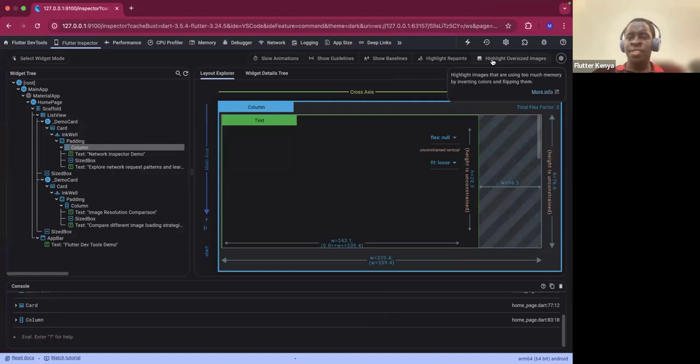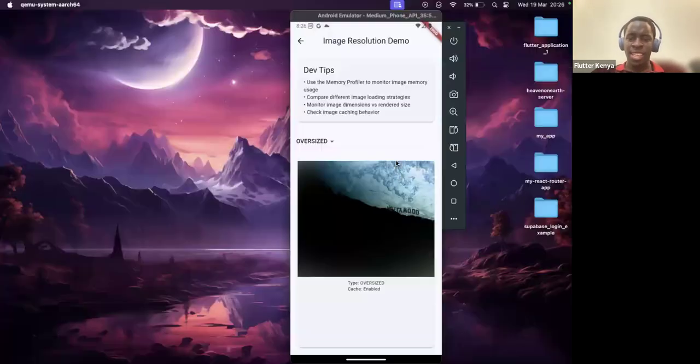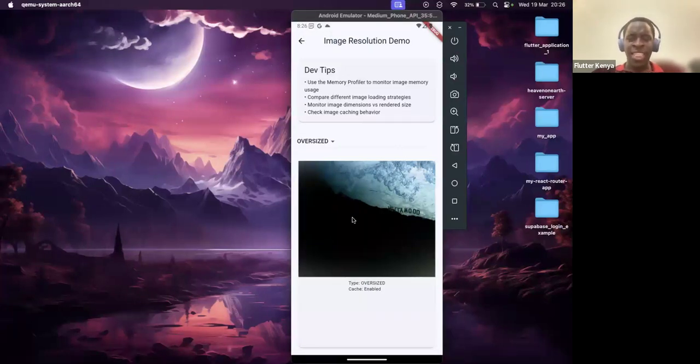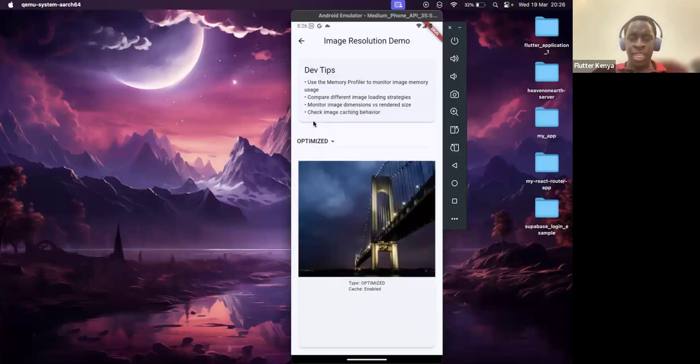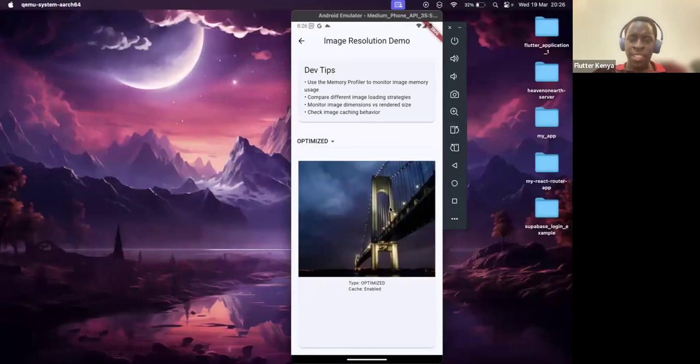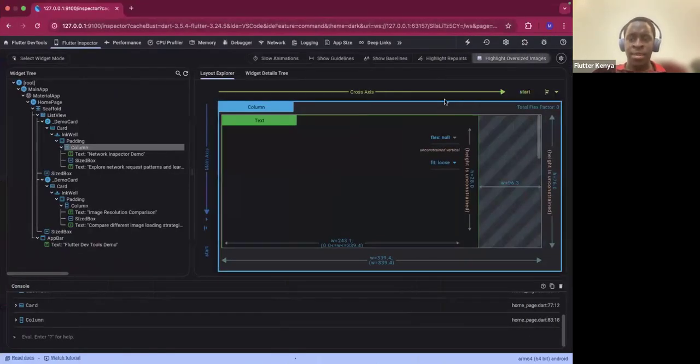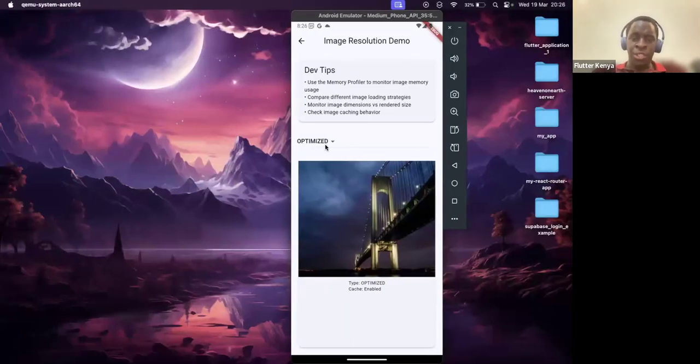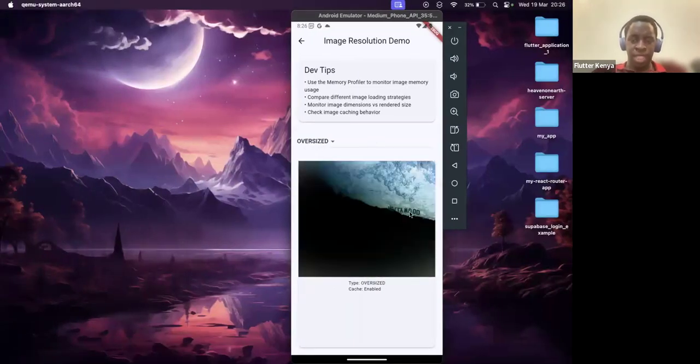What it does is it inverts the colors of images when they're oversized. So like you can see this one has been inverted because it was an oversized one. If I switch to a normal sized image, it stays the same, whether it's highlighted or not. But when I switch to oversized, it's inverted.